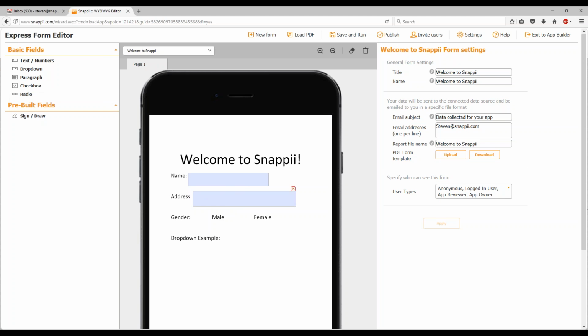Then we also have checkbox. This is good if you have a question and there's only a set amount of answers that they can give you. There's not really a fill in the blank type of answer. We have radio, which is basically the same thing. I like to say that radio is if you want to pick one or the other, and checkbox is if there's multiple options they can pick.